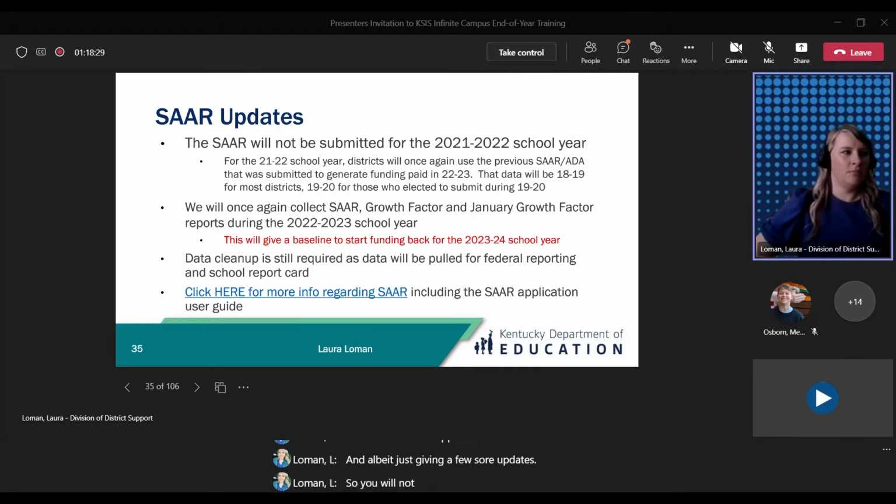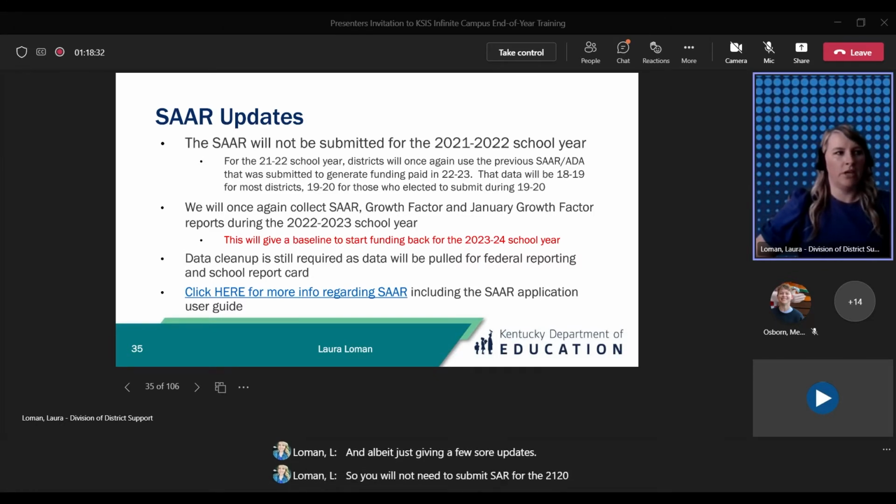You will not need to submit SAAR for the 21-22 school year, and you're going to once again use the previous SAAR ADA to generate your funding paid for 22-23. That's going to be either 18-19 data or 19-20, depending on which you chose in 19-20. And then we will once again start collecting SAAR growth factor and January growth factor reporting for the 22-23 school year. This is just going to give a baseline to start funding back for 23-24.